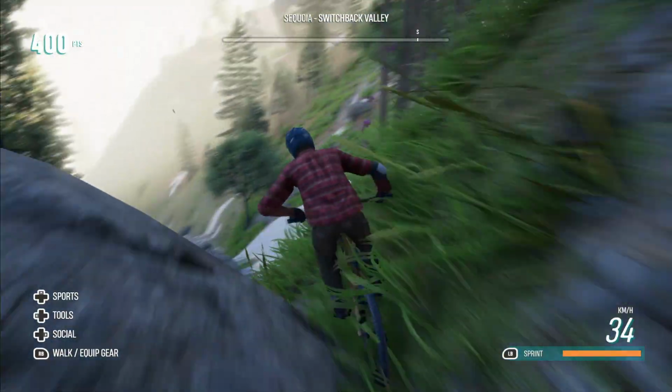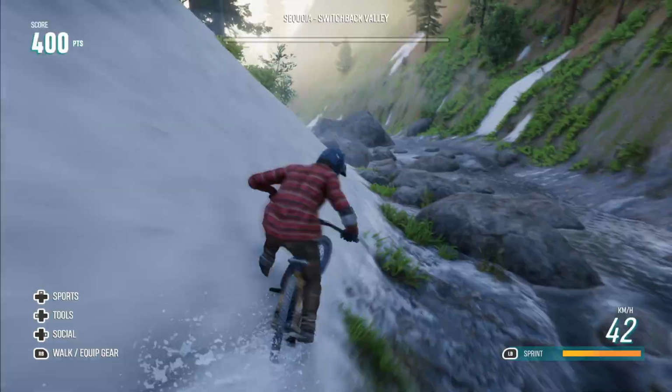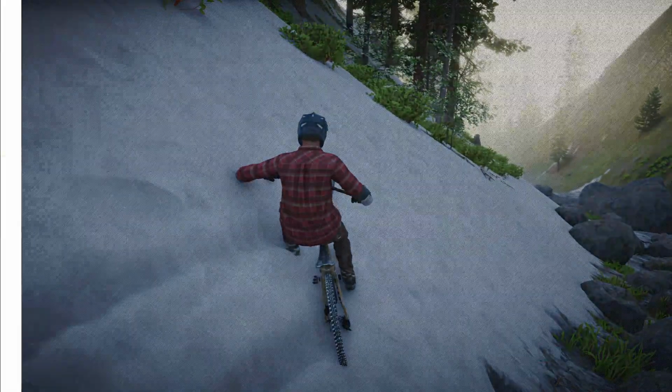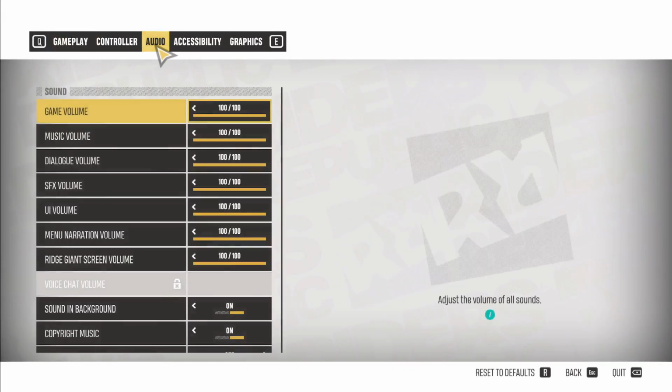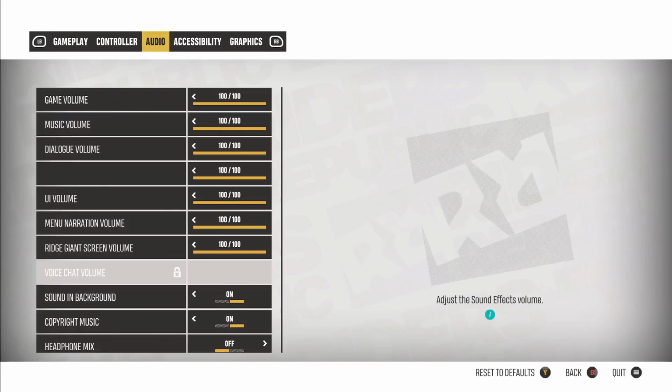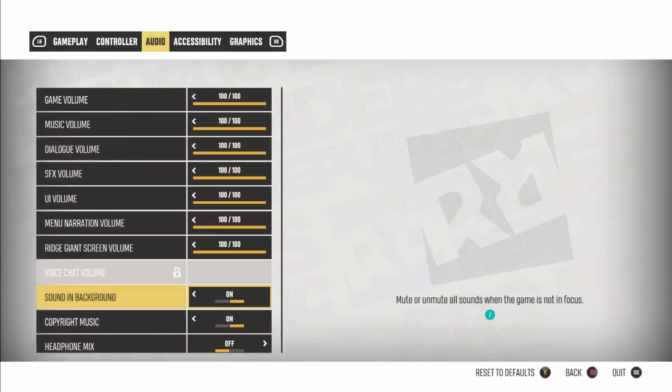First of all, open up your game and you can go into settings, or if you're already playing, just pause and then go into options. Now from the options page, you will need to navigate to the audio tab. Use the left or right bumpers, or just click on audio using your mouse. Then you can scroll down until you reach the copyright music section.